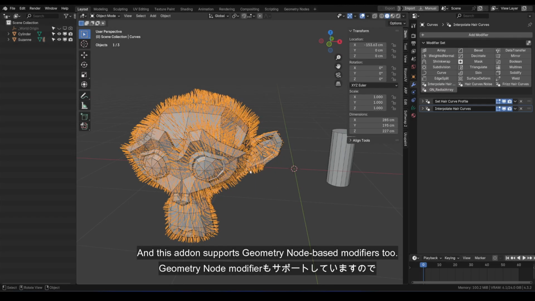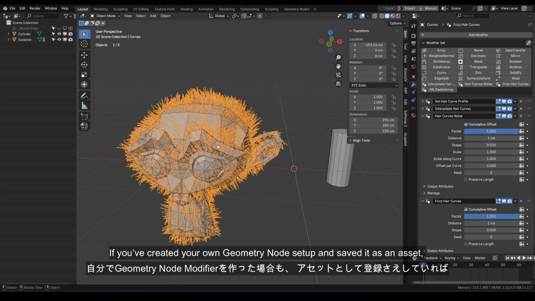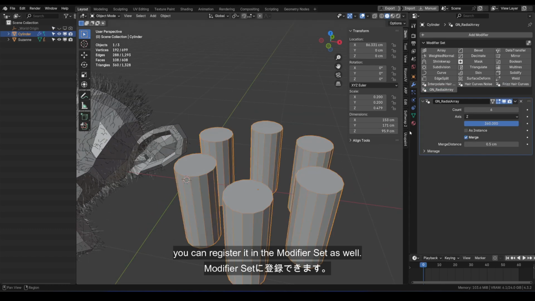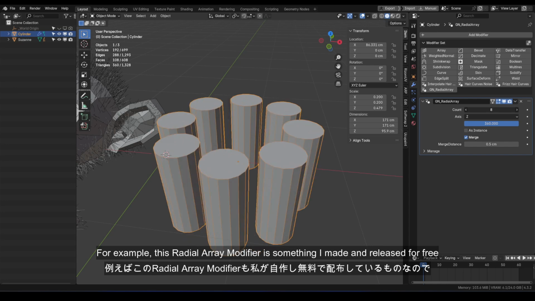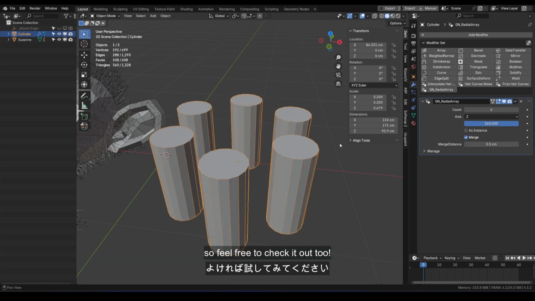And this add-on supports geometry node-based modifiers too, like modifiers for hair setups. If you've created your own geometry node setup and saved it as an asset, you can register it in the modifier set as well. For example, this radial modifier is something I made and released for free, so feel free to check it out too.